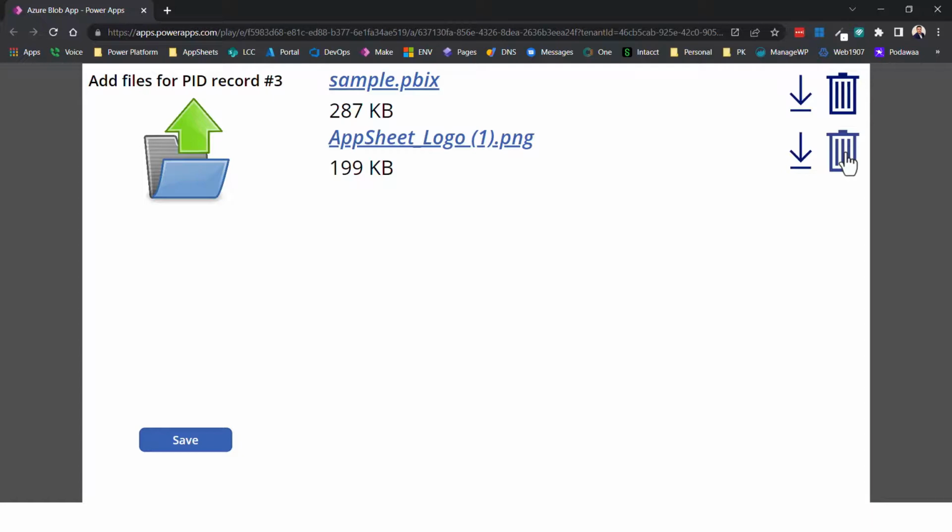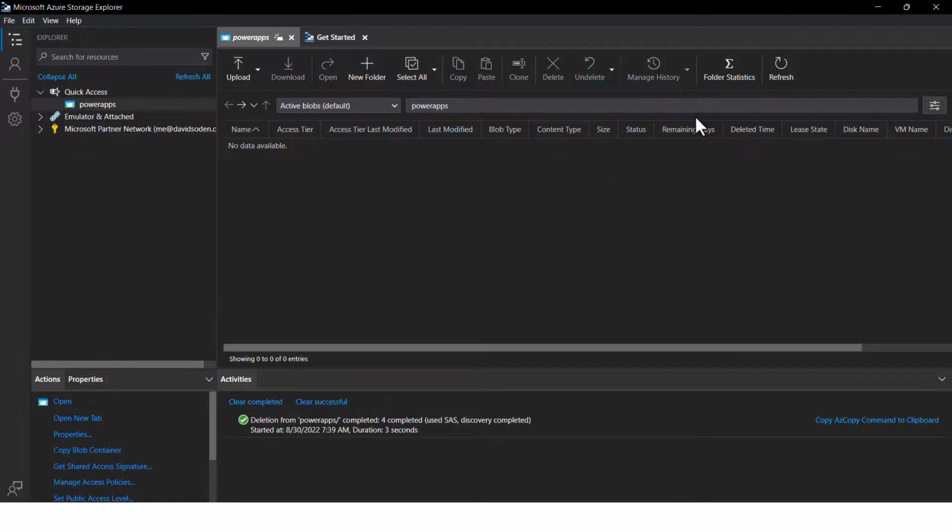Now let's look at the back end of this so that you can really appreciate it. If you haven't seen this before, this is a desktop piece of software that you can download. You don't have to download it, but it does help make life a little bit easier. This is Azure Storage Explorer. Again, this is available for download on a PC, but you can also go into the portal and see what that looks like there. So here under quick access, I have a storage container. I have a Blob storage account, and then I have a storage container called Power Apps underneath it.